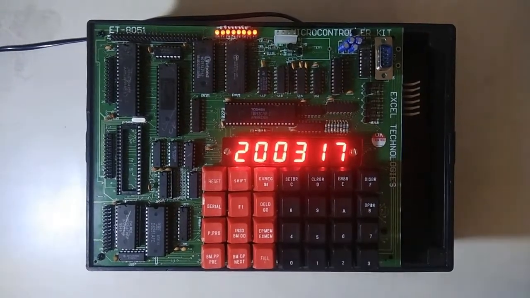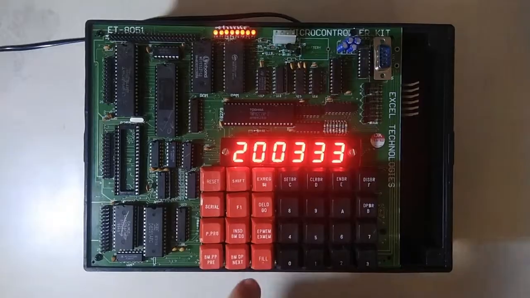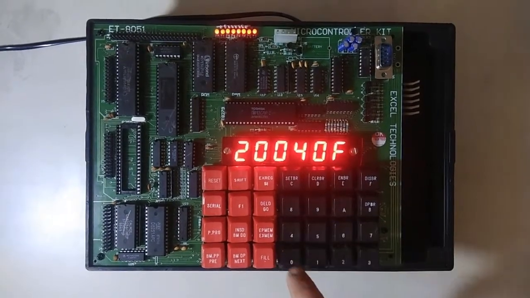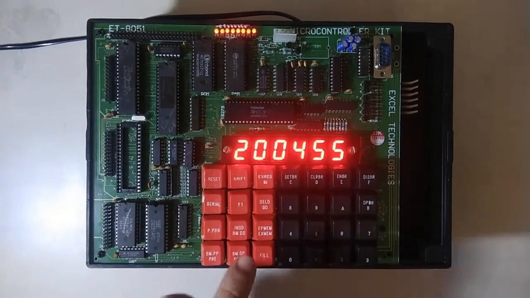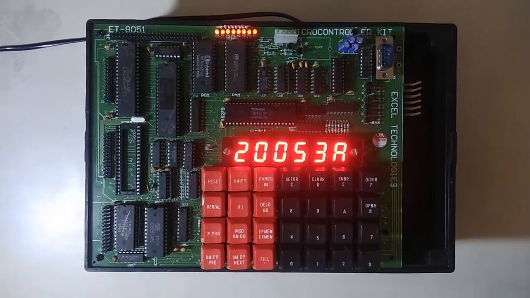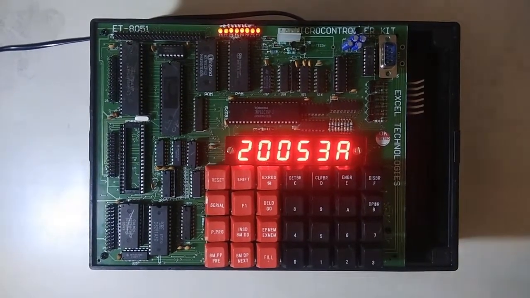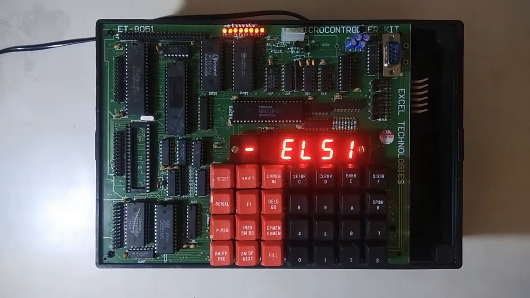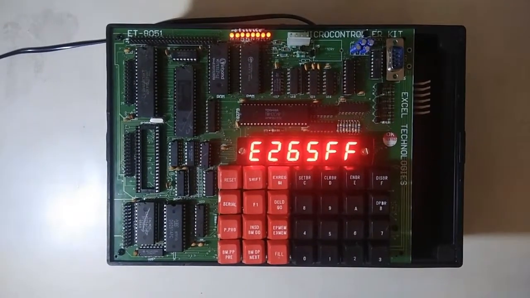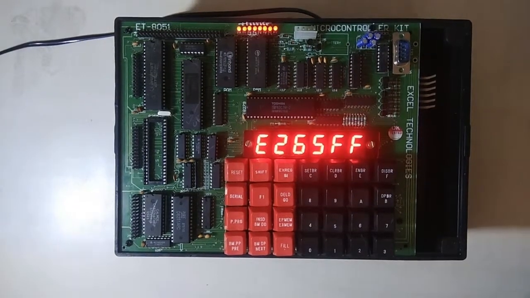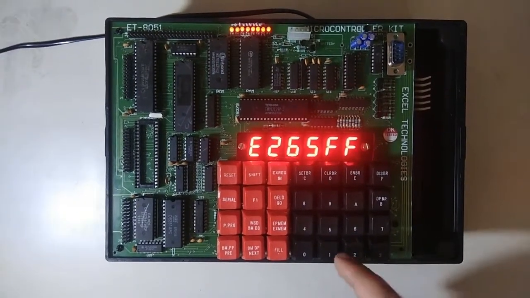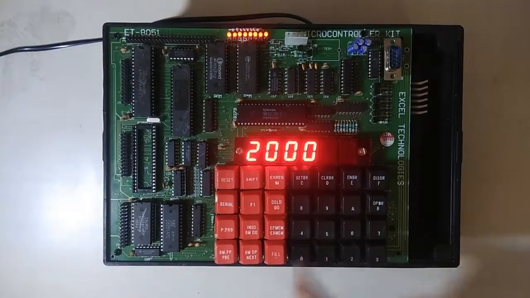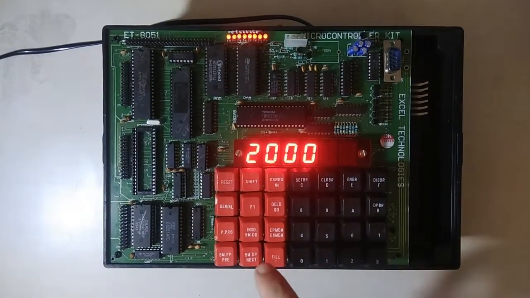Let's say at 2003 we want to put 33, next, and at 2004 we want to put 55, we'll press 55 and next. So in this way we can enter the hex code of the program, and then we'll press reset. Now to execute the program, we'll click on go and enter the starting address of the program, and let's say it's 2000, so we'll press 2000 and then we'll press fill.